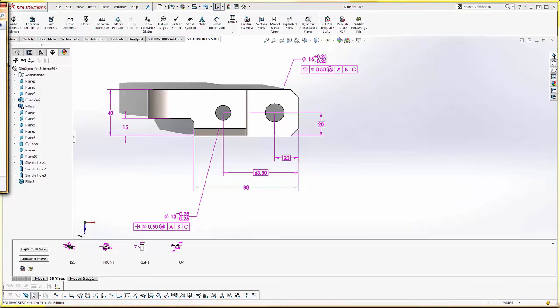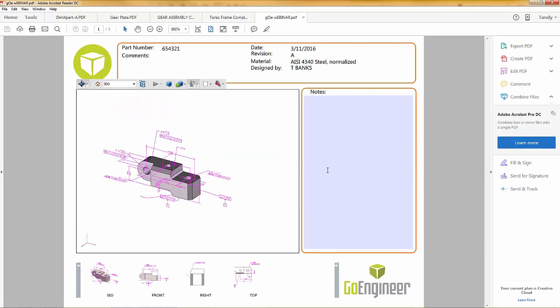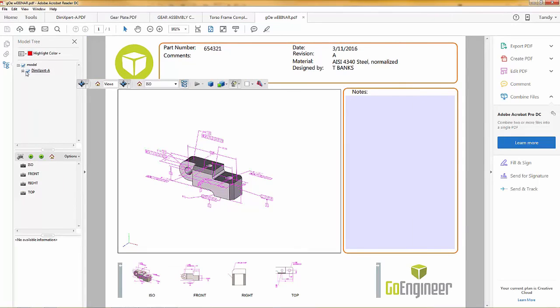So let me pull up that 3D PDF that we just created. So double click there and we bring up our GoEWebinar toolbar. You can see today's date's been established, the material, designed by, and the part number. So a little bit more here in the Adobe Acrobat. This toolbar here is provided by Adobe and allows us to see the model tree, and we can even dig down and see the 3D PMI information as it was captured and translated over into the Adobe PDF.